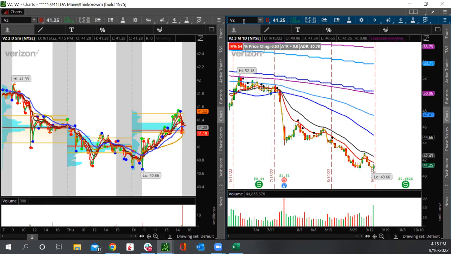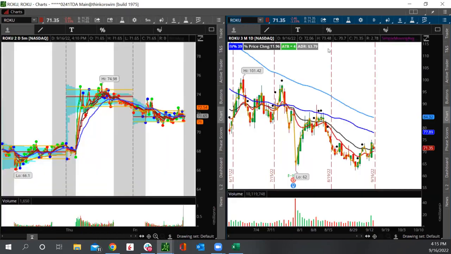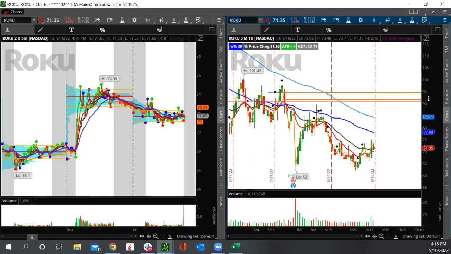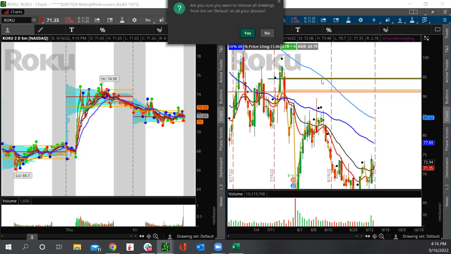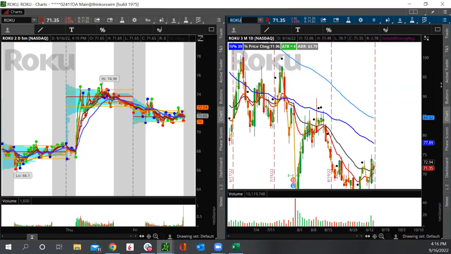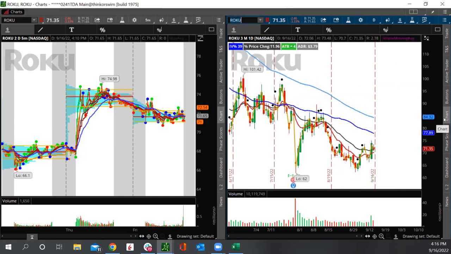But then once I'm into a trade, one of my rules is, let me go back to, let's go like Roku. So one of my rules when I'm trading is if I go to get into a trade and the stock has already moved to a target, or it's already moved its average daily range, then I likely am not going to take that trade.